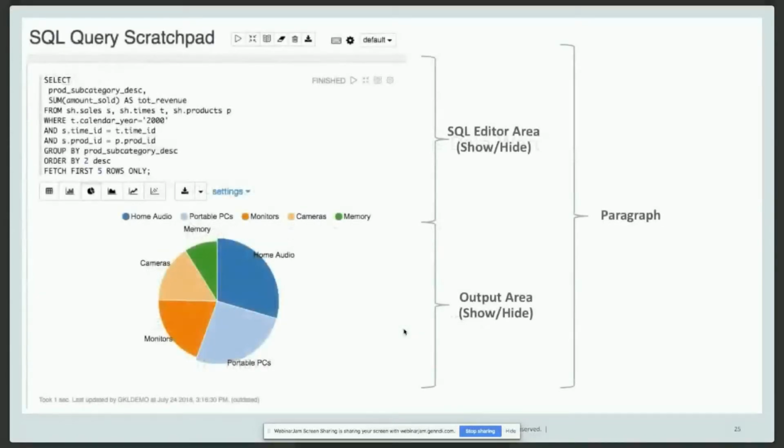Okay, running SQL statements. So as I said, you get this thing called a paragraph, which allows you to create a query, execute a query, and then change the visualization.